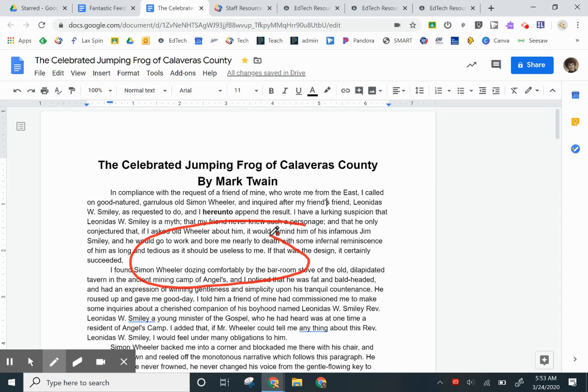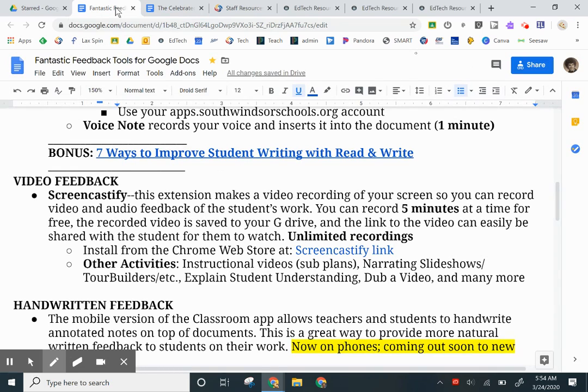Now, I'm not marking up their paper, okay, this is a screencast. Anything that's on the screen is being recorded as well as my voice, and that'll end up getting me a link, which I can then put into Google Classroom and send right back to them, and they're able to now watch the video. All right, so let's just go back here. I just wanted to make sure I covered everything. There is a handwriting feature. I'm going to put that off for the time being.